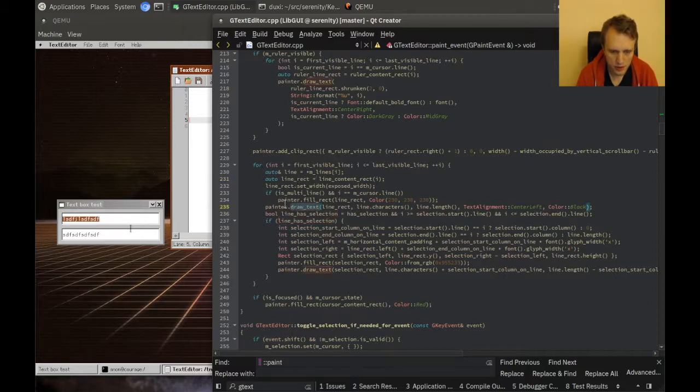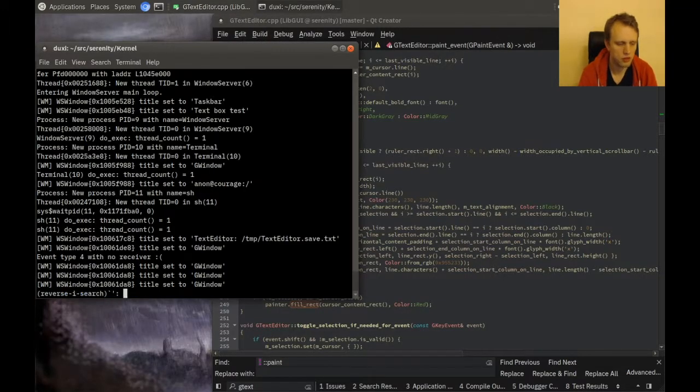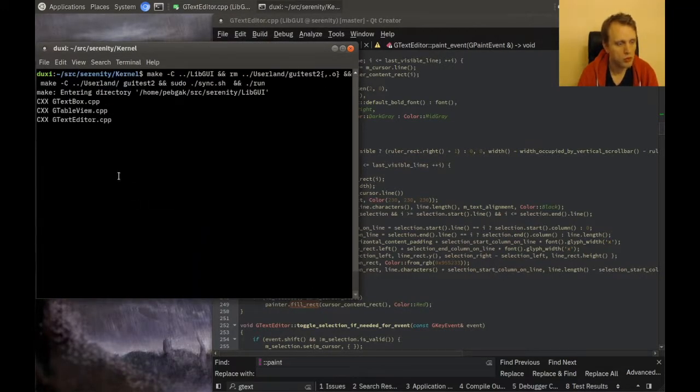Here is the draw text call that paints into the LineRect, which we computed up here. It paints the line characters with the line length and with this alignment here. And as you can see, it's hard-coded center left right now. So what we're going to do is sneakily tweak that so that we're passing m_text_alignment. But this will definitely fall apart if we have some selection. But let's just have a quick look at how this would appear.